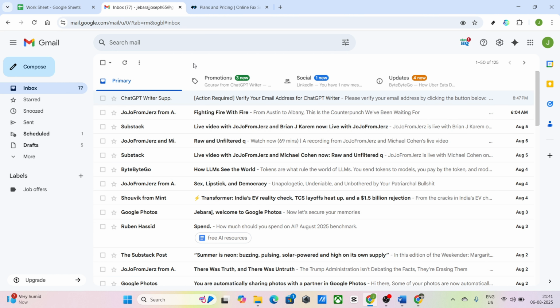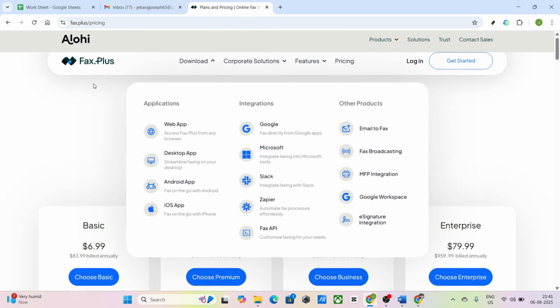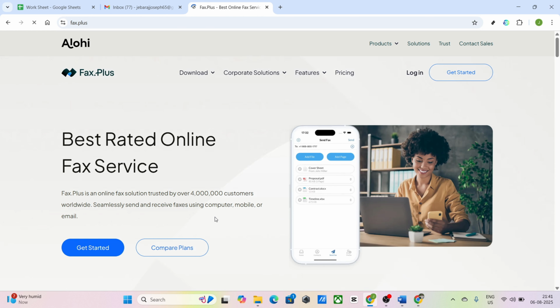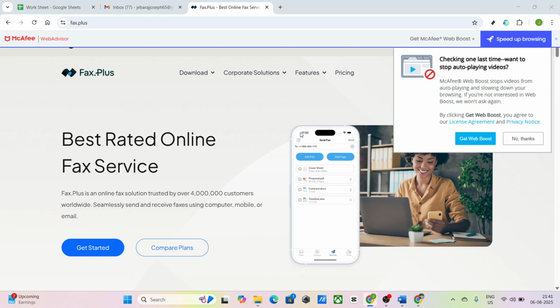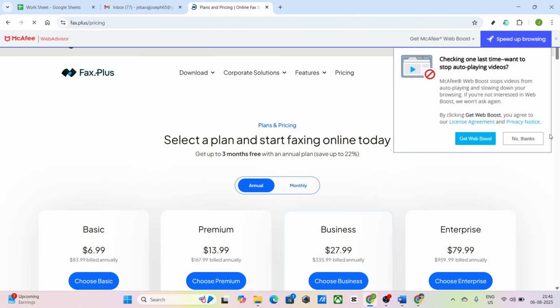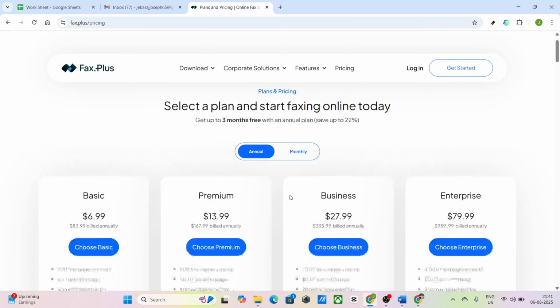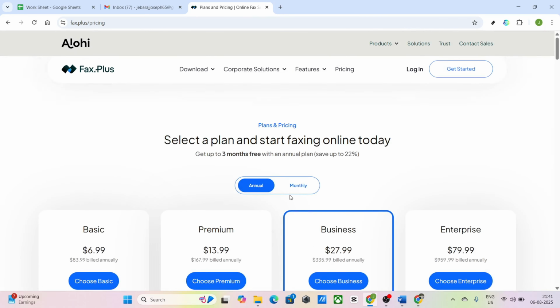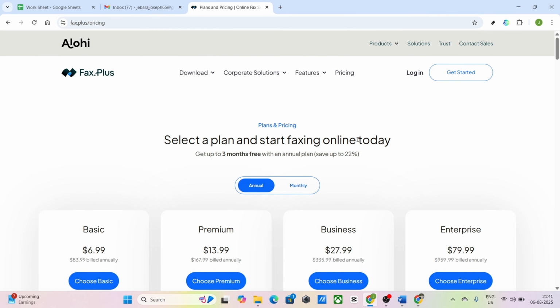To get started, you'll want to head over to a service like Fax Plus or any online fax solution you prefer. These services are designed to bridge the gap between email and traditional fax machines. Once you're on their site, you'll need to select a plan. If you're just testing the waters, many offer a free trial that's perfect for beginners. However, if you anticipate needing to send faxes regularly or require advanced features, exploring their paid plans might be beneficial.